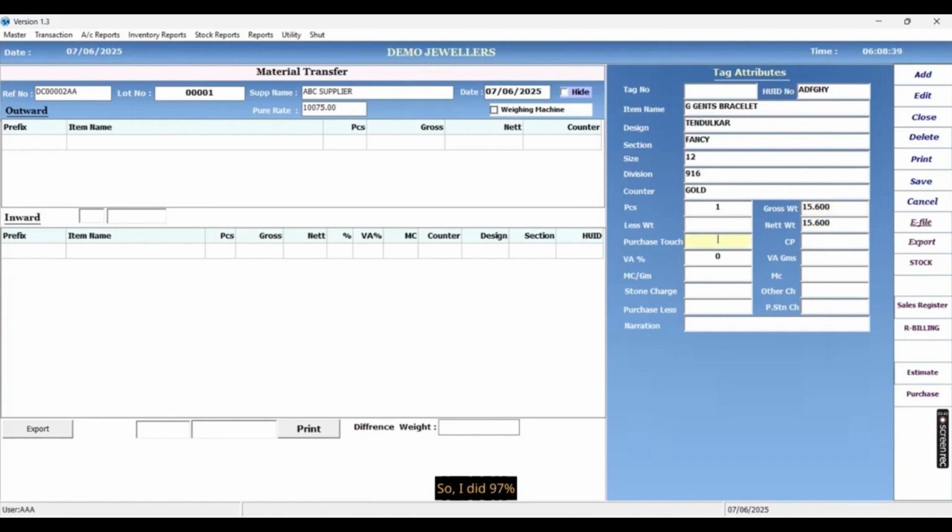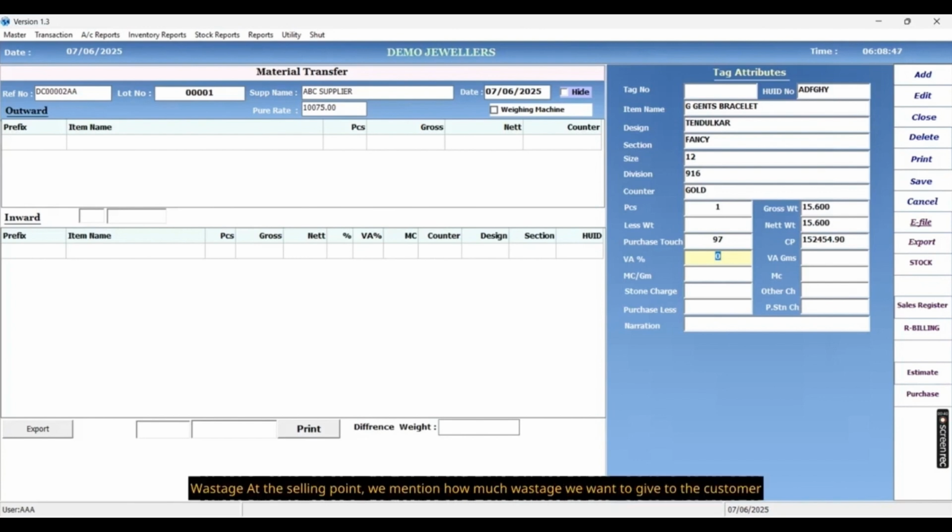There is no less weight, so the net weight and gross weight are the same. Now enter the purchase touch as 97%. The cost will be calculated automatically based on net weight, touch, and purity rate. Next is wastage at the selling point. I am entering 15% wastage.